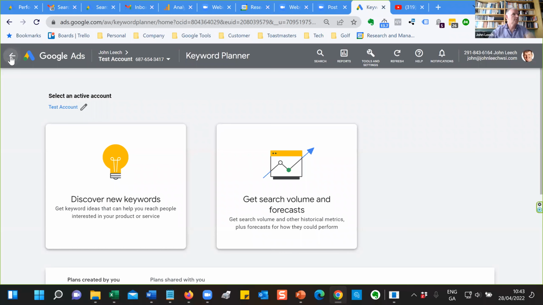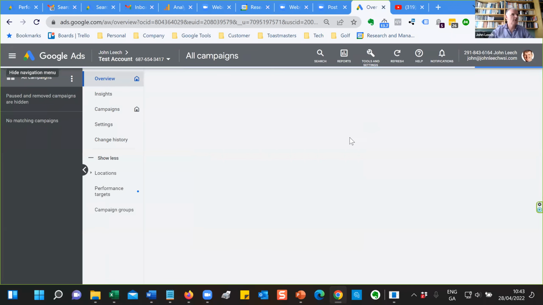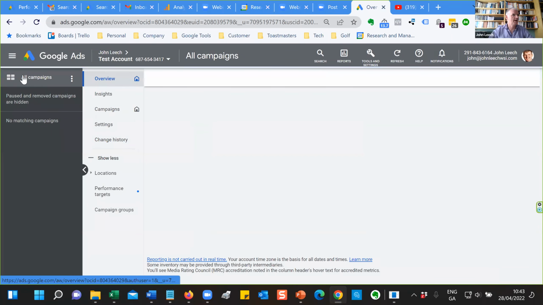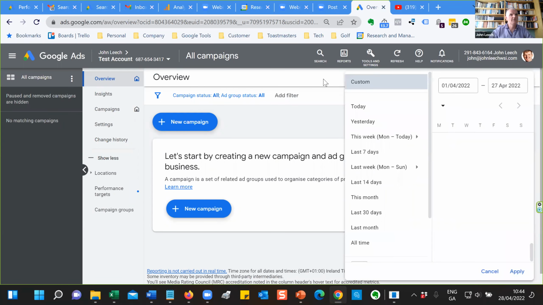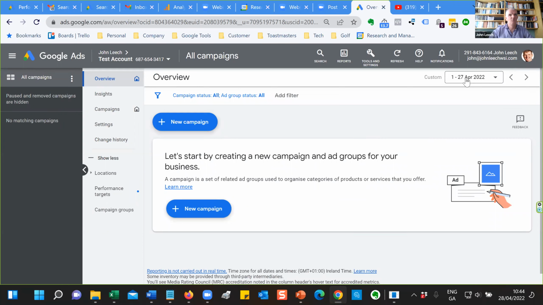So let's go back just one step here. This is what your home page within your Google account will look like. The left-hand nav gives you a chance to come back to all of the campaigns. In this case, we don't have any campaigns in here. It's just one that we set up for the training call this morning. The thing to be aware of here, obviously, is the date range. So we need to keep an eye, if you're looking at campaign performance or anything else, that you're looking at the right date range, etc.